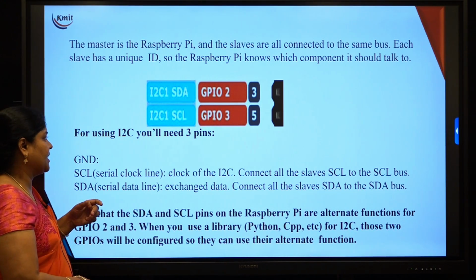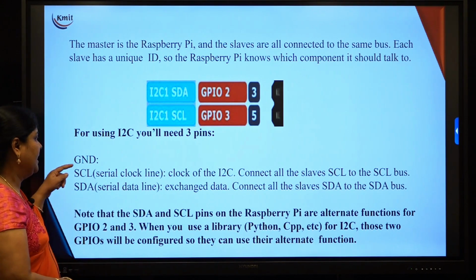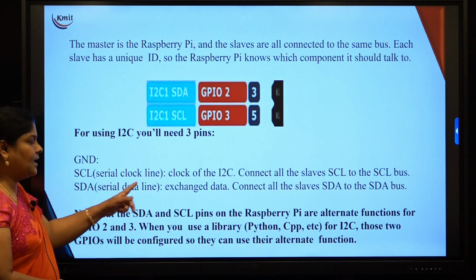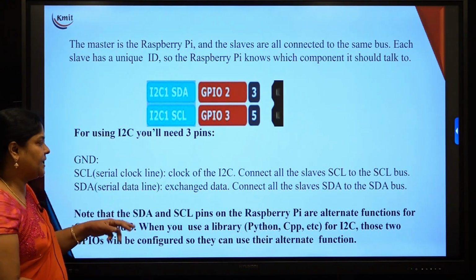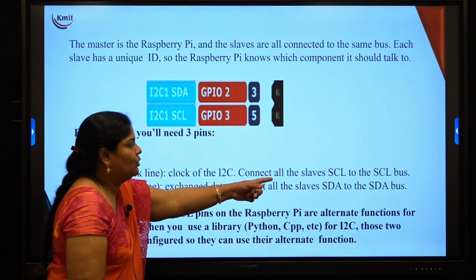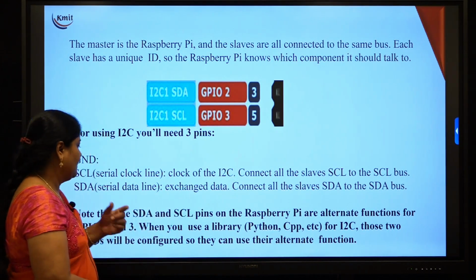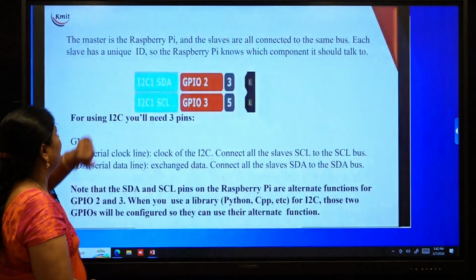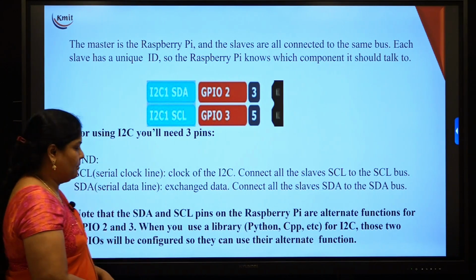Among those 40 pins, GPIO 3 and 5, these two are specifically for I2C serial communication. To use these I2C pins, we need 3 pins: ground, SCL and SDA. SCL is serial clock line, SDA is serial data line. These are used for exchanging the data. First, SCL is the clock of I2C; connect all the slave SCL to the SCL bus. In the same way, SDA is the data line, used to exchange the data. So connect all the slaves' SDA to the SDA bus.